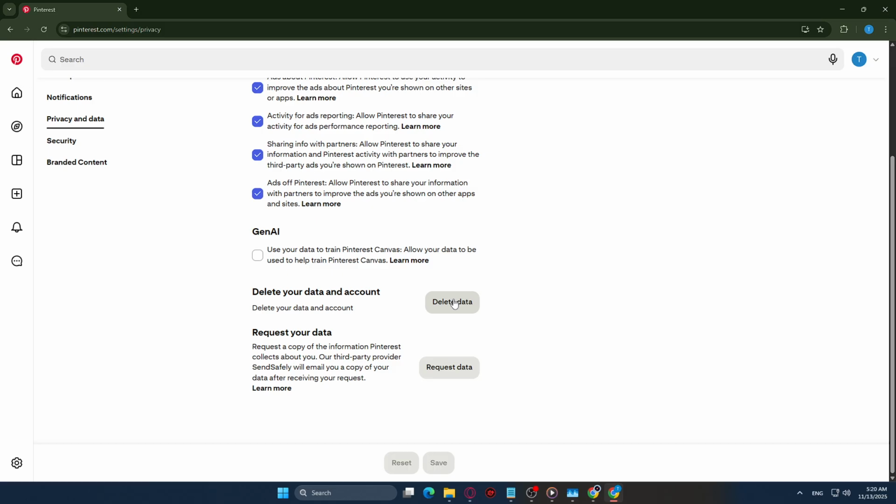And just like that, you're done. You've successfully navigated through the Pinterest interface to edit and manage your profile and data settings. Being diligent about managing these settings ensures that you're maintaining the security and privacy of your online presence.